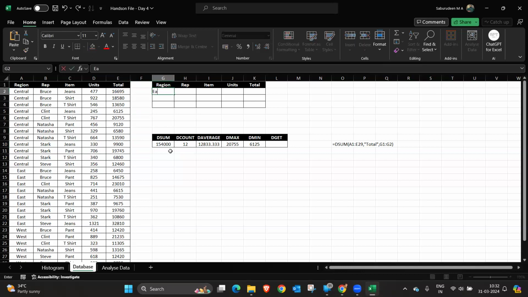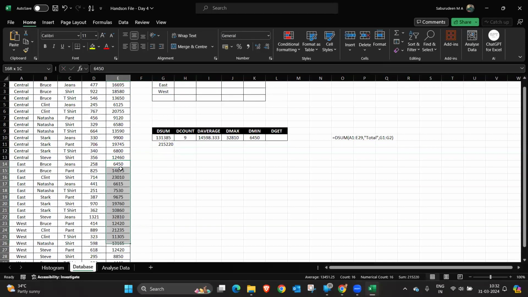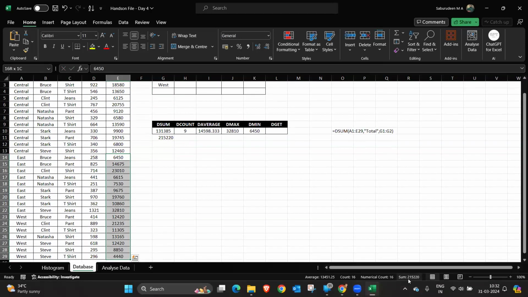But if I have east and west, these two are my conditions now. So how do I do that? As I told you, it's the same thing, but here I'm going to select D3 also. When I select D3, it calculates both east as well as west. For example, here you can see for east and west, it is 215220.